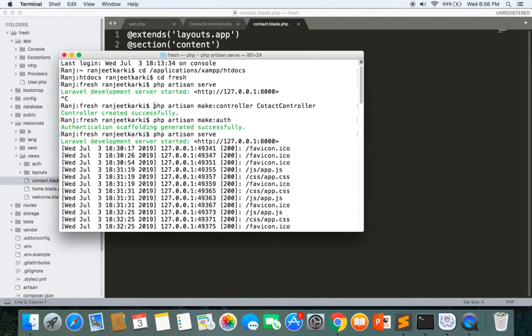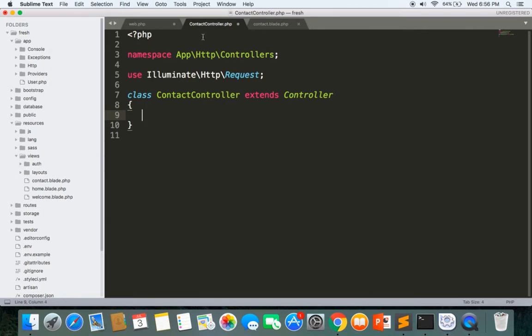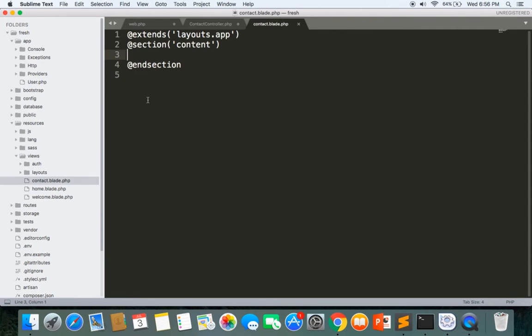You can see the command php artisan make:controller ContactController, and here is my ContactController. I have also made a view file inside the views folder, contact.blade.php, and I extended layouts.app, started my section and content, and indented the content.